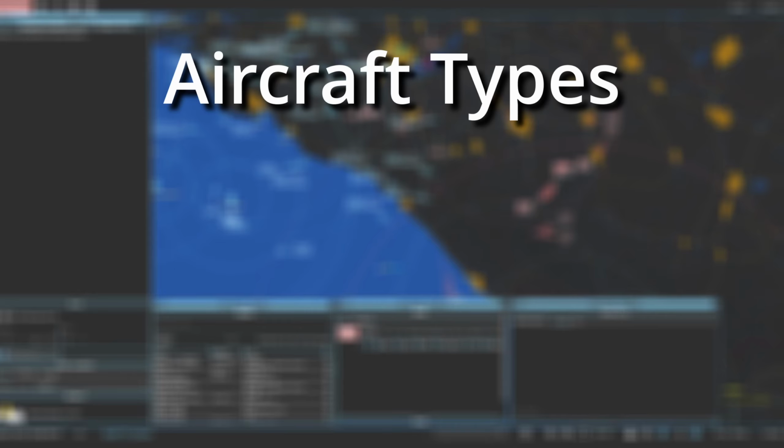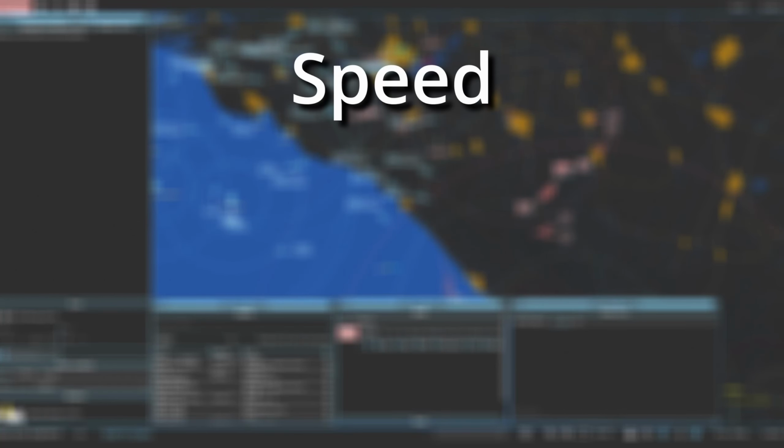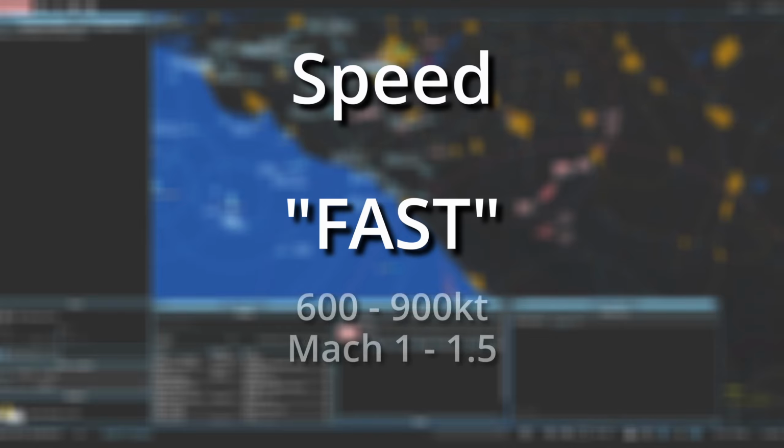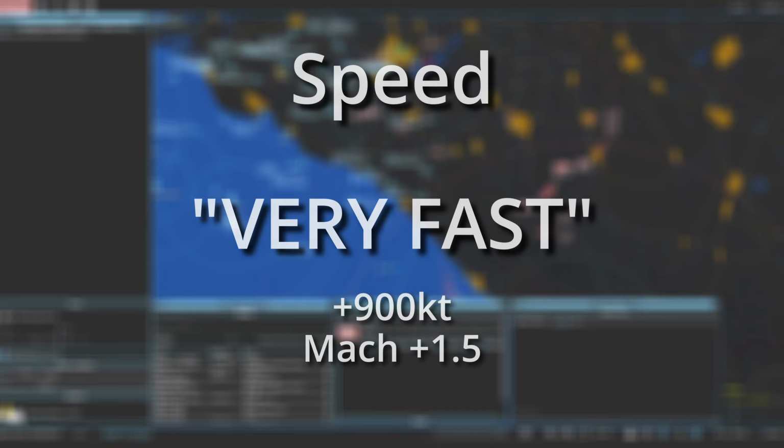Type is simple. It just requires some memory. I'll leave a resource to NATO reporting names for various aircraft, but on screen I will show some of the most common aircraft that you will be encountering on Georgia at War, as well as their reporting names. Speed is entirely optional. If you were to call speed, calling fast would apply to a target moving between 600 to 900 knots ground speed, or Mach 1 to Mach 1.5. Calling very fast applies to targets exceeding 900 knots ground speed, or Mach 1.5.